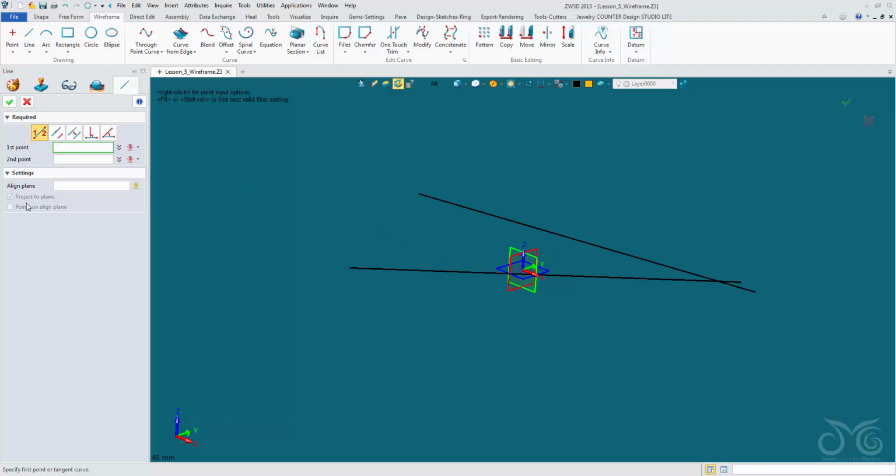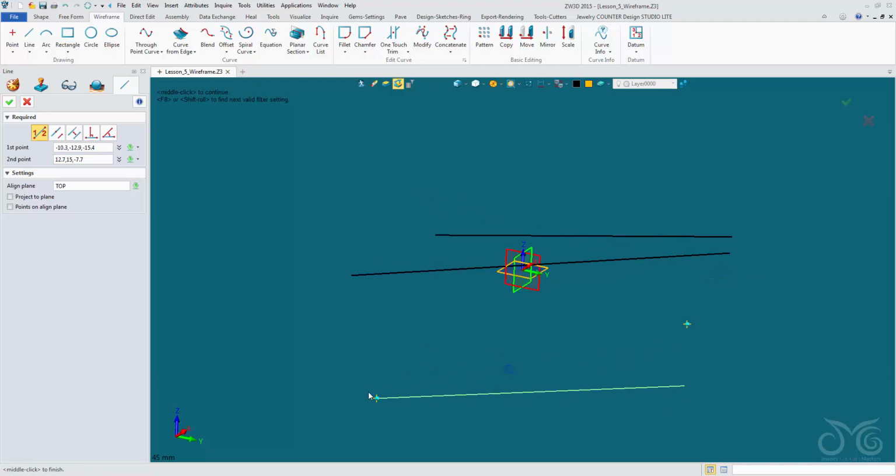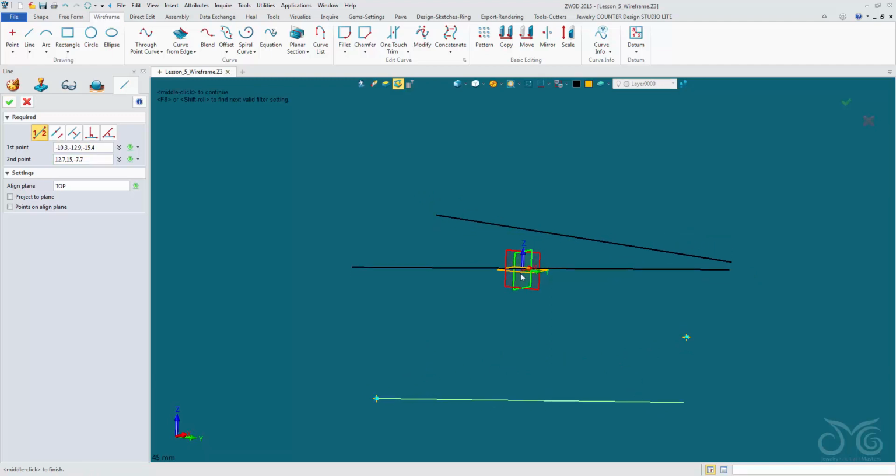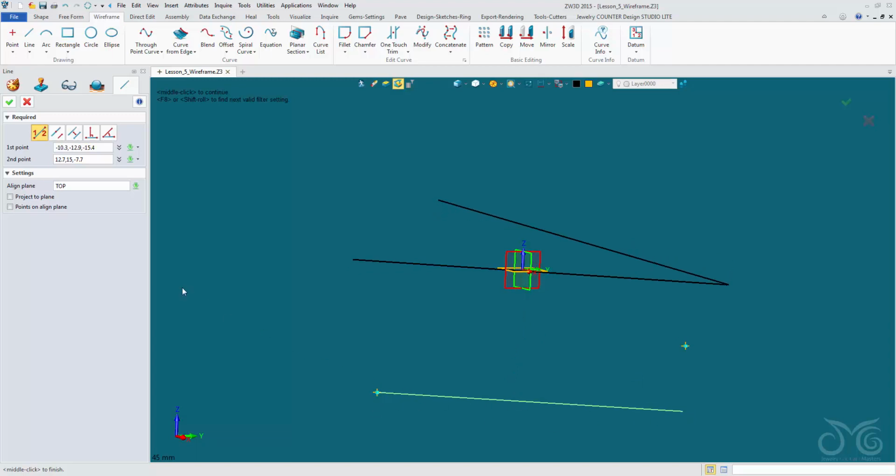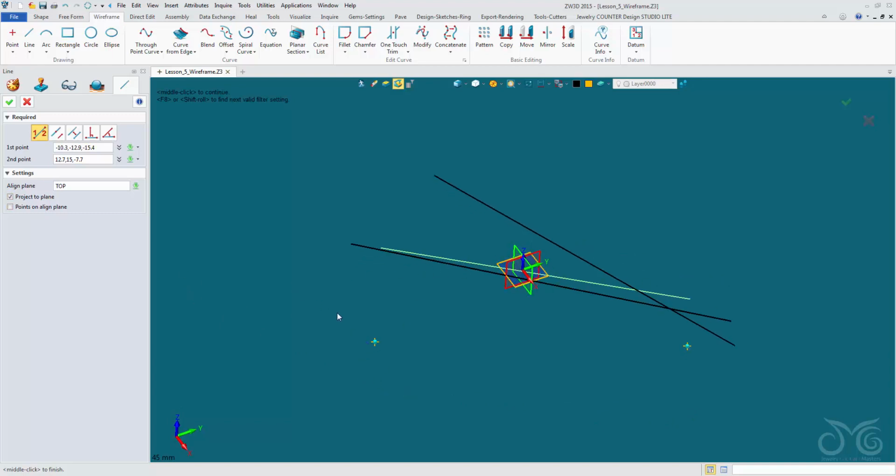Okay, so let's have a look at these two options down here. If we choose to align to a plane, select the top plane again. The projector plane, okay, if we disable this and we pick a point in space that is not on our plane, we're then going to draw our line on the plane of the selected point that is parallel to our selected plane. So we're drawing a line on the plane parallel to the top plane, but from our first point. Okay, if we project to a plane, this is going to project our line onto our selected plane.